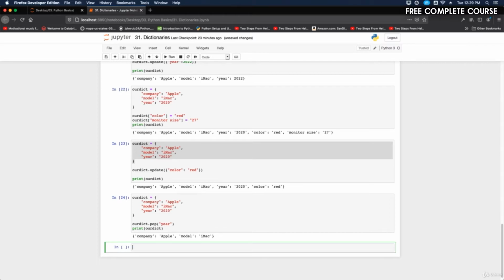The popitem method removes the last inserted item. In versions before 3.7, a random item is removed instead, okay? So if you're using Python 3.7 or before that, a random item is removed, but the popitem in 3.9 will remove the last inserted item. So let's try that out.